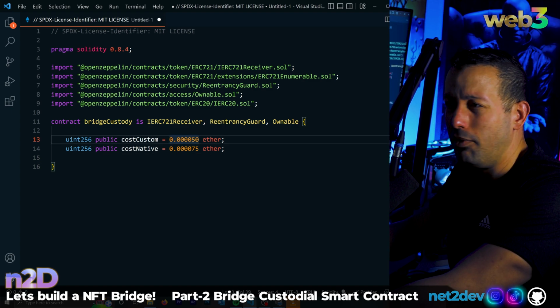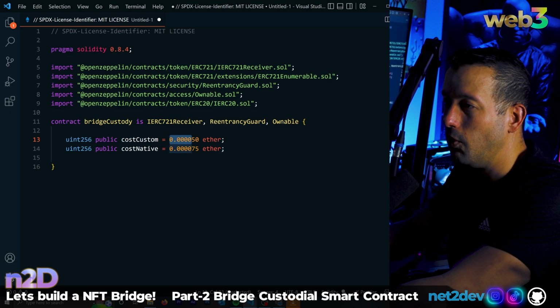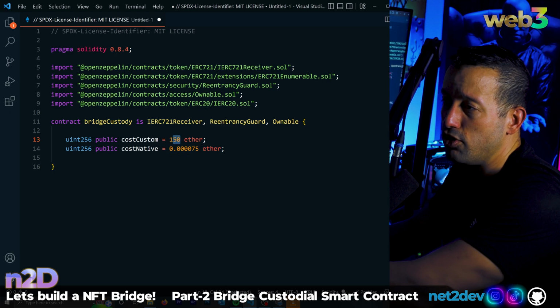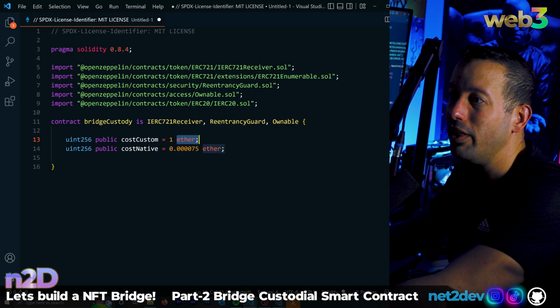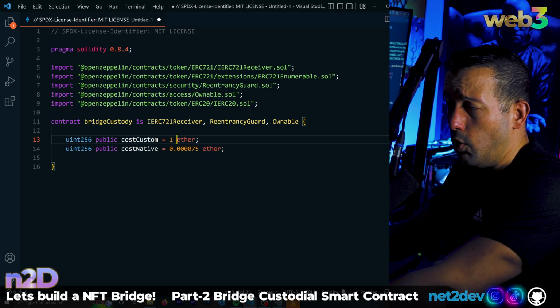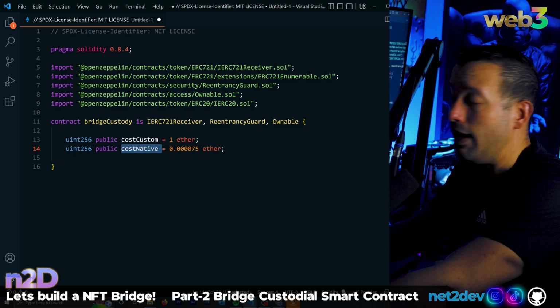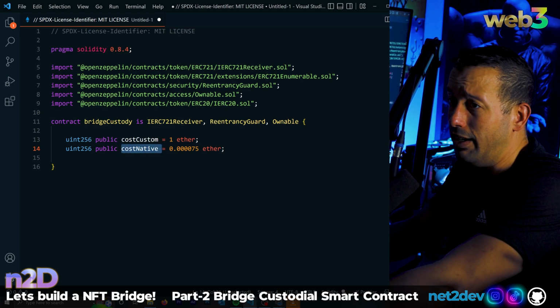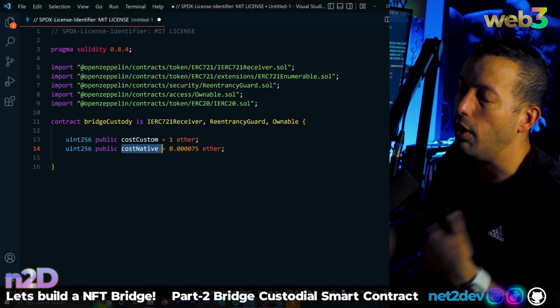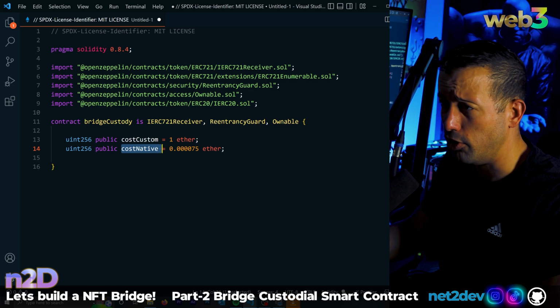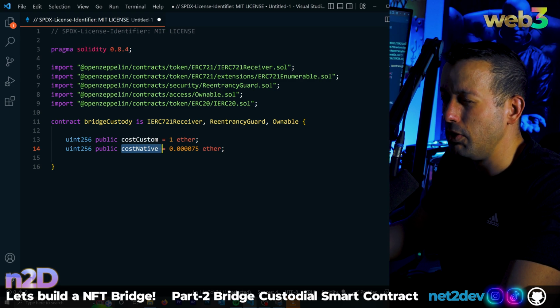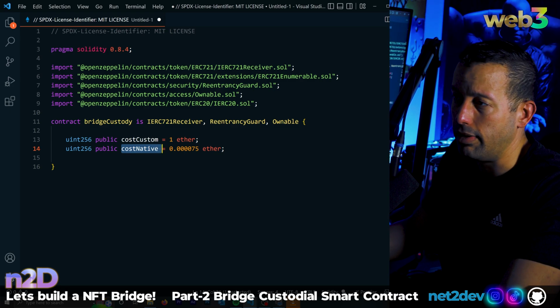By the way, you know what? I'm going to change this price to be 1 Ether. That's the measurement. That's not Ethereum. That's the measurement for our price in N2DR tokens. And we will also create another cost var called native. This will be public because we want to get the price for the bridge service, so then we can inject this using our JavaScript function in NextJS, okay?